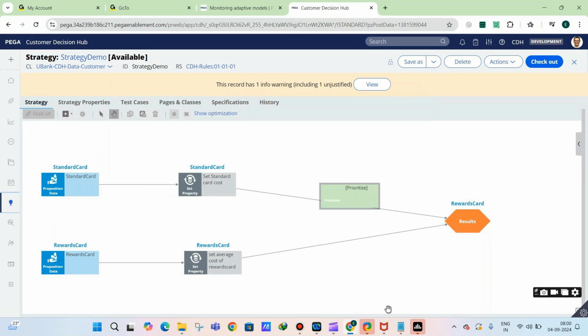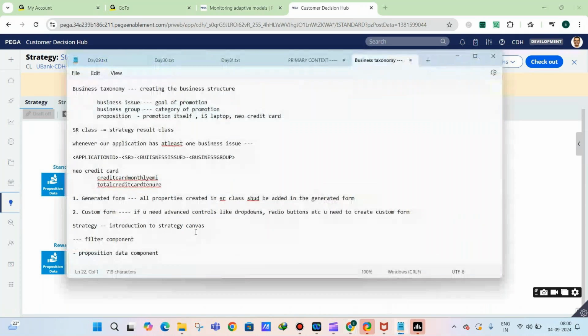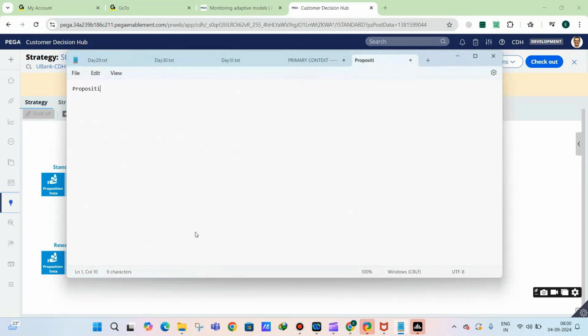Again, let us just recap once again since yesterday. We have seen proposition data, which is used to import propositions into the strategy, depending on your SR class selection. For example, if you selected grow credit cards as the business issue and business group, then you can import only the propositions from the credit cards group. But if you did not select anything, then you can import the propositions from other issues and other groups also. So depending on that selection, you can import the propositions.